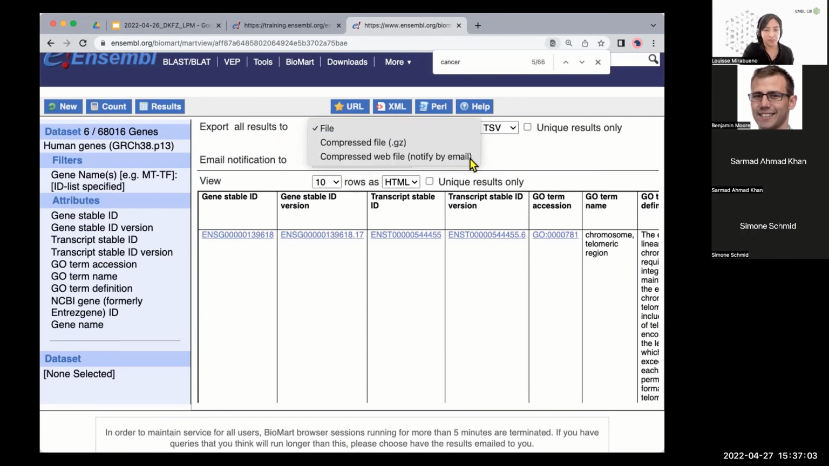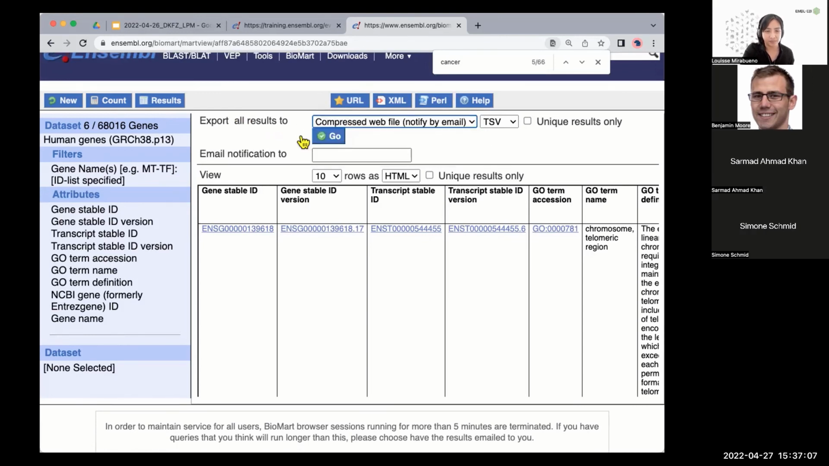So if you wanted to do that, you can just click this and enter your email address just underneath where it says email notification to. And you can also choose your data format. So by default, it's got the tab separated file format selected here, but you can select other formats as well. I'm just going to click file again.